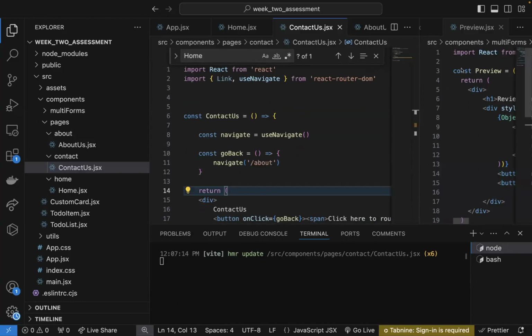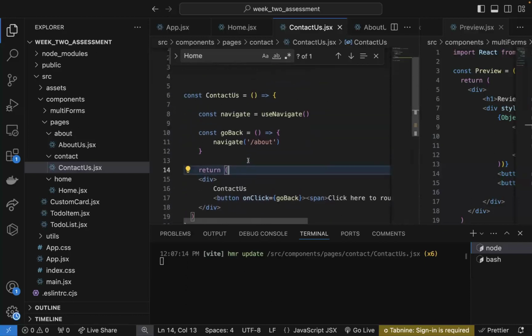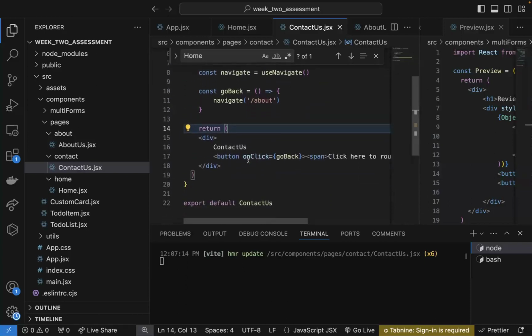Can we do the routing? I would prefer with JSX. Okay, yeah. Let's do something a little bit more advanced. Let's do nested routing.